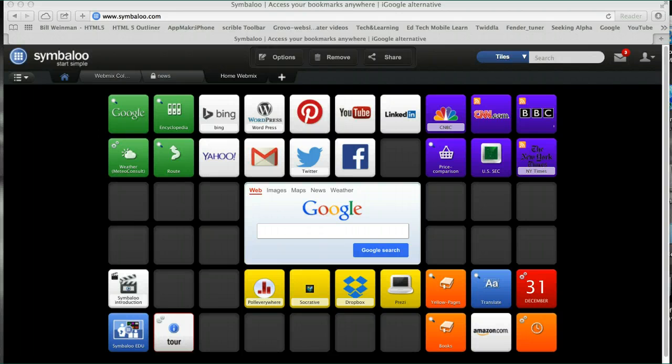This one is a web-based app, but it can also be used on mobile devices as well. This is called Symbaloo. You can get to it at www.symbaloo.com right here. We happen to be on my page.